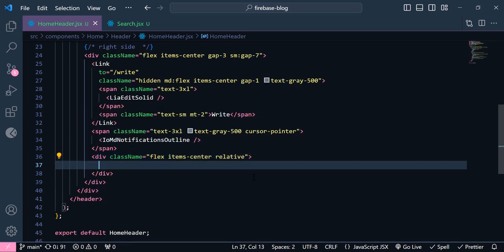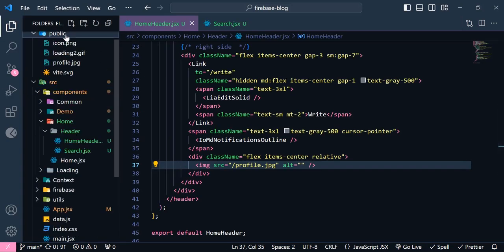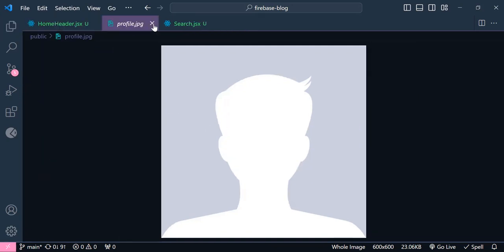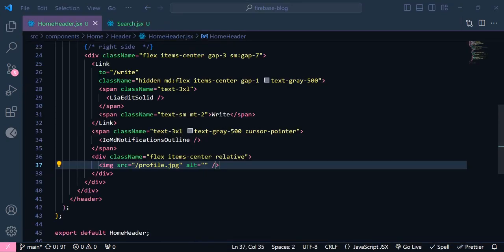Okay, now inside here I'm going to have an image. Now let's have a default profile image, which is /profile.jpg, and it's coming from the public folder. I just downloaded it from Google. You can just download it as well. Now for the alt, I just write here profile image.